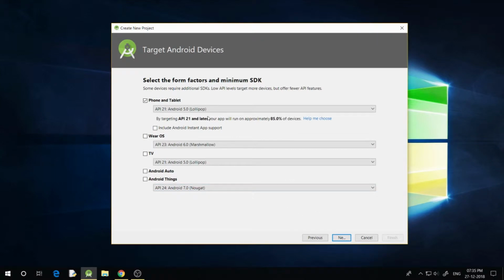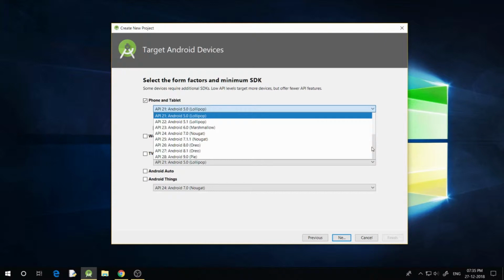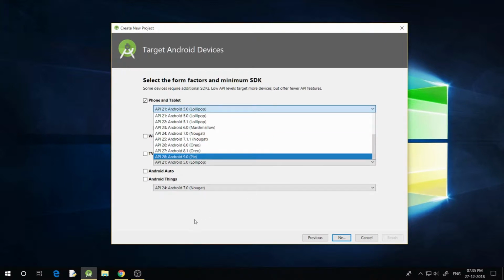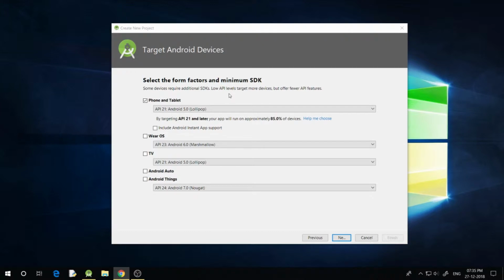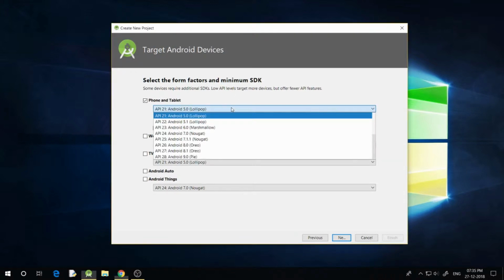Then press next. You have to select a device which you are creating apps for, like Android TV, Wear OS, phone and tablet. We are creating for a mobile phone, so I'm clicking on phone and tablet. Then the minimum API version. What is the minimum API version? So the API is application program interface.